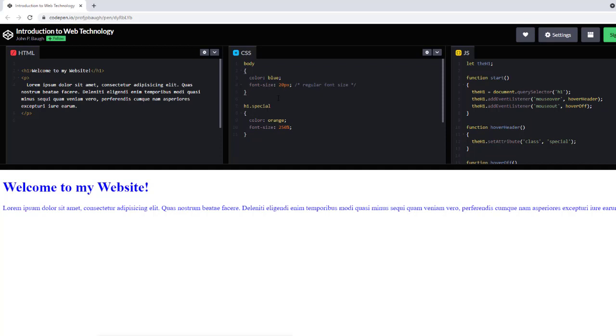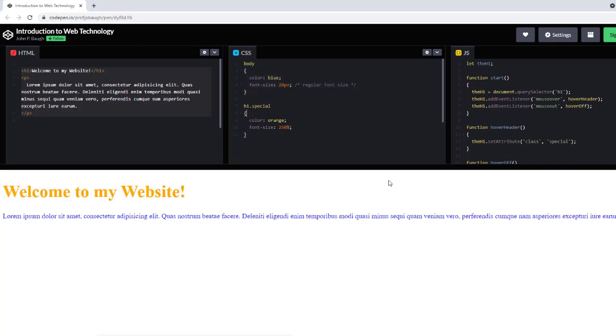And then I have this thing called H1 Special. Now, I don't have anything set to have the class H1 Special. This is called a class here with the dot. So it says any H1 that has the class Special should get the color orange and have its font size to 250% of the regular font. Now we'll see where that's used in just a second, but right now the only thing that's applied by default is the body, which is color blue, font size 20 pixels.